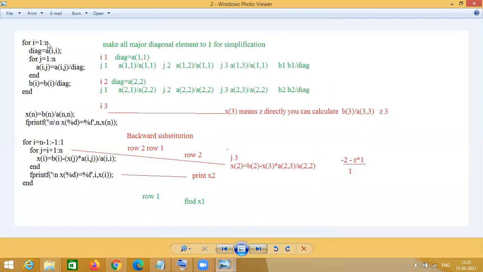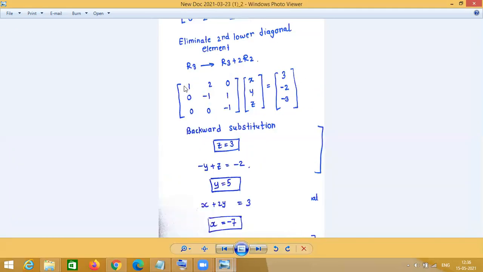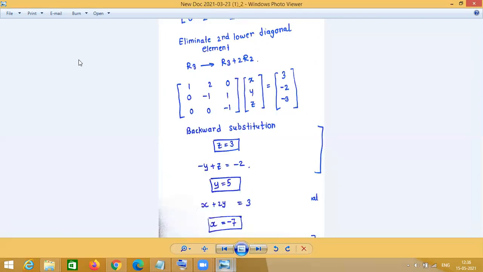For i equal to 1, at that time I am considering the diagonal element a of i, meaning a of 1 comma 1, the first diagonal element. When we divide this first row by this diagonal element itself, this first value becomes, oh sorry, it becomes 1. Luckily it is 1, so 1 by 1 remains 1. So the purpose of this looping is to make all the major diagonal elements 1. Here we are converting all the diagonal elements to 1.